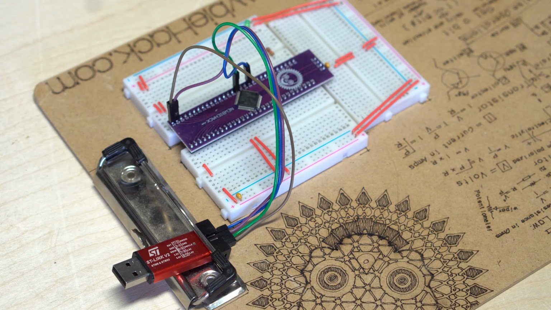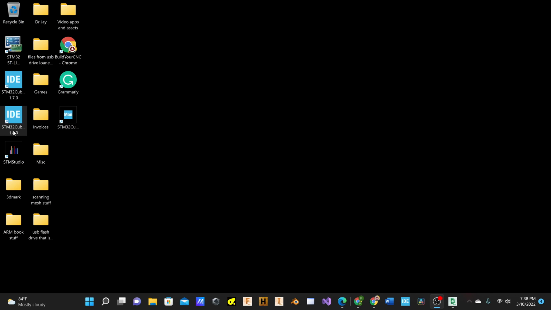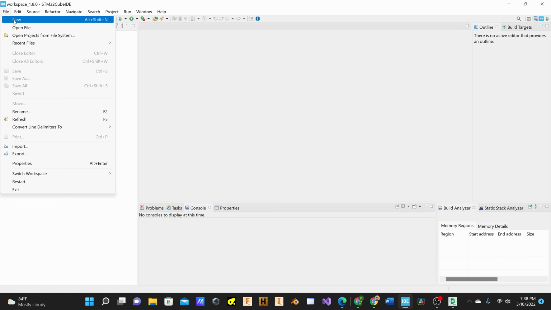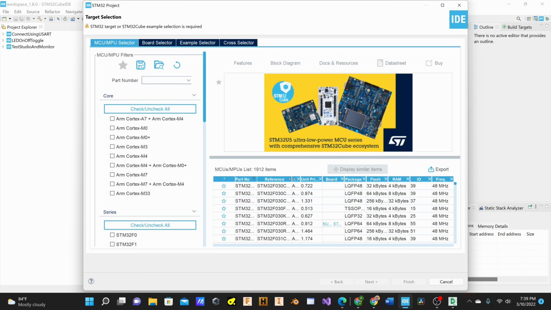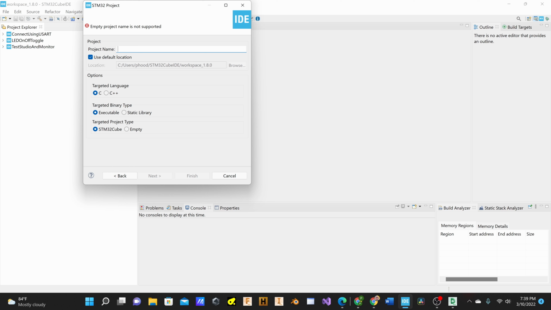So let's create a new project and see what we need to do to change the system clock on the microcontroller. I'm going to use the STM32 Cube IDE, and I'm going to start a new project. You can use this icon here, or you can go to File, New, and I'm going to select STM32 Project. Let me go ahead and select the microcontroller that we're using. And in my case, I'm using the STM32 F030R8. So I'm just going to press Next and name this Change System Clock Speed, and I'll press Finish.